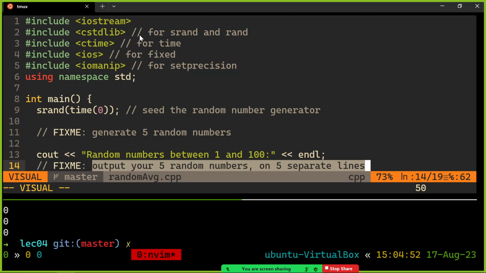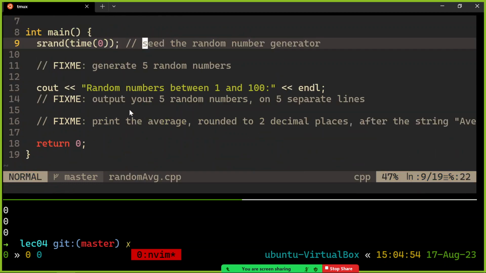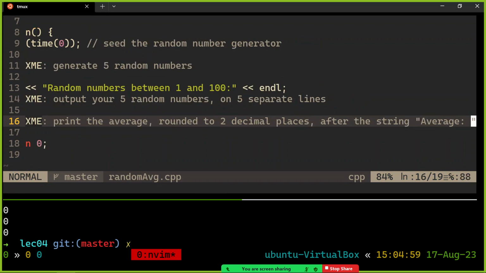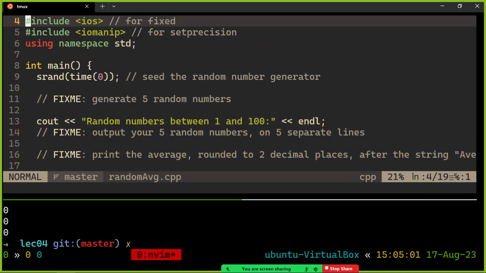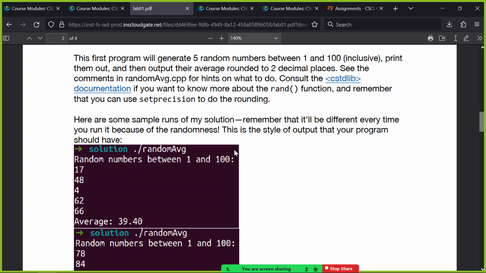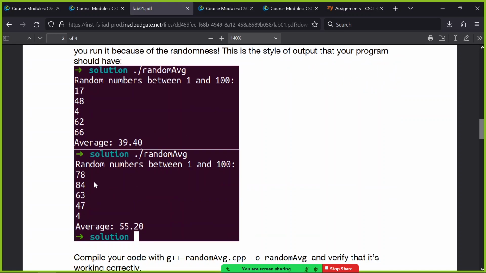You're going to use the rand function in cstdlib. Follow these all together. I think it should make sense. So that is your random average file. And of course, because it's random, every time you run it, it should do different things. Like here's one run of it, here's that average. Second time, it will have 5 new random numbers, and they have their own average. So it's different every time you run it.